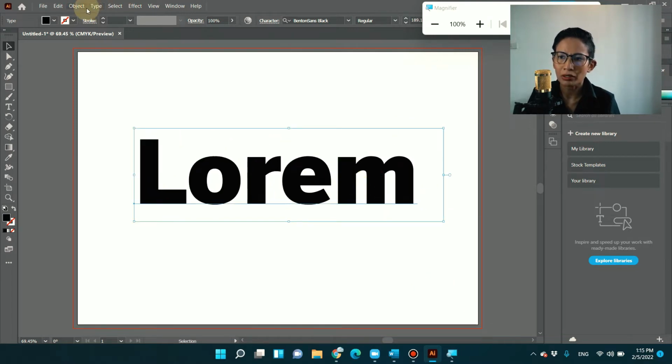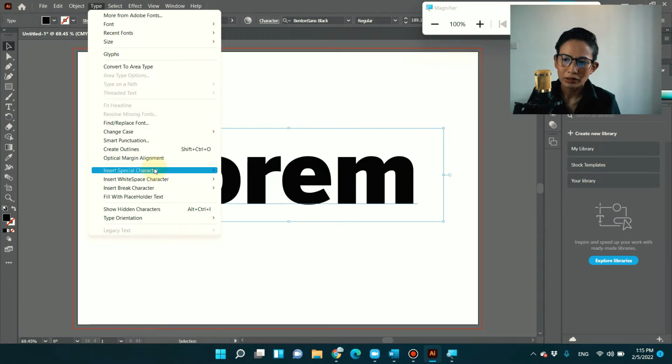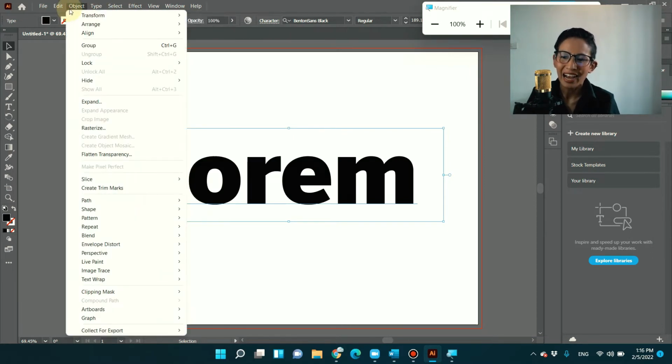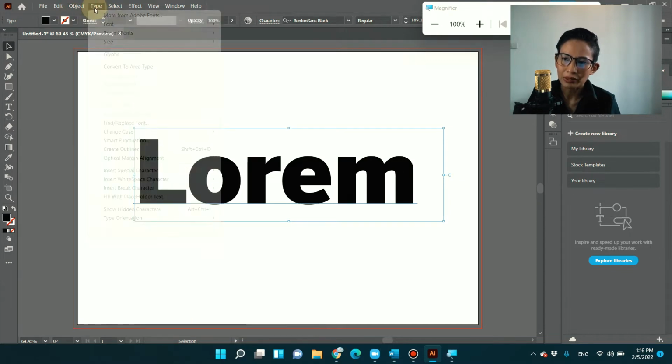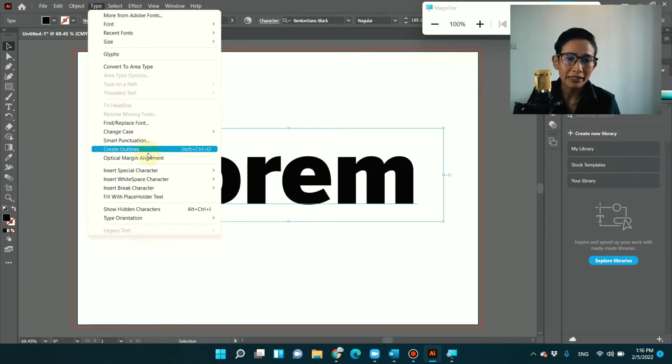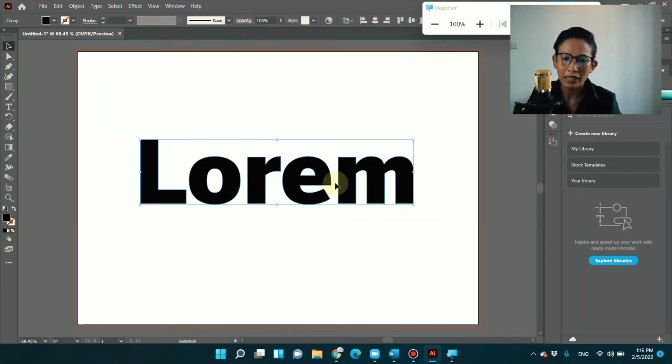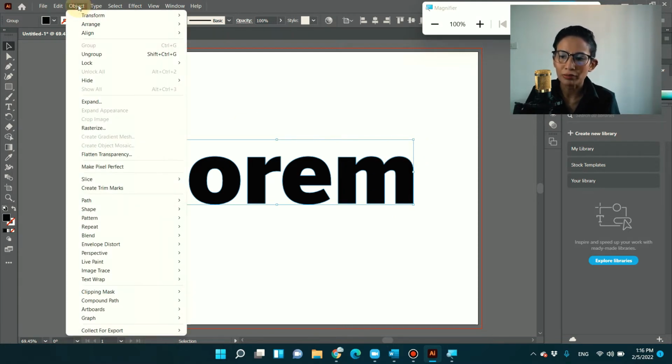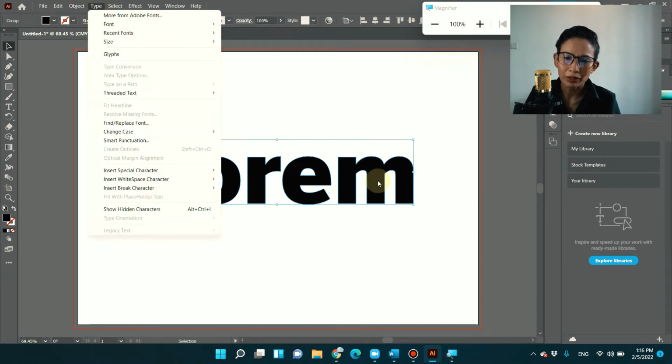The next thing is to create outline. Type, Create Outline, select it, and now you have converted all the typeface into graphics. So the next thing you have to do is use Offset Path. Basically it will copy this outline and make it smaller or bigger. This tool is also very useful.